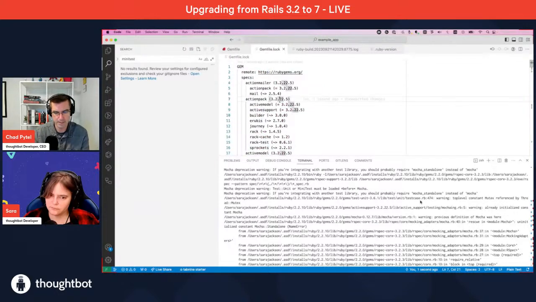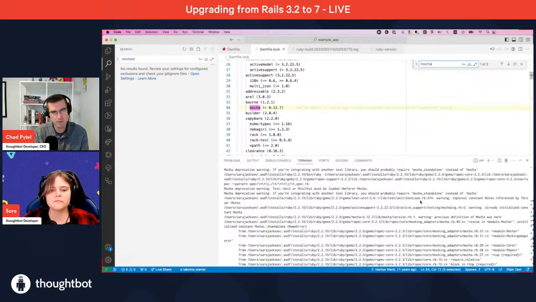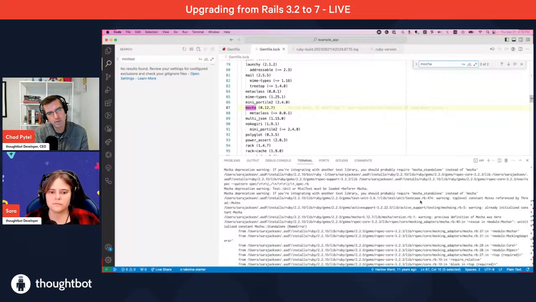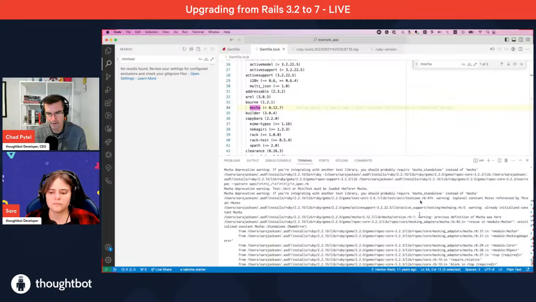Let's see if Mocha is in the... So Mocha is a dependency of Bourne. So it's at 0.12. Okay, now let's go for this error.